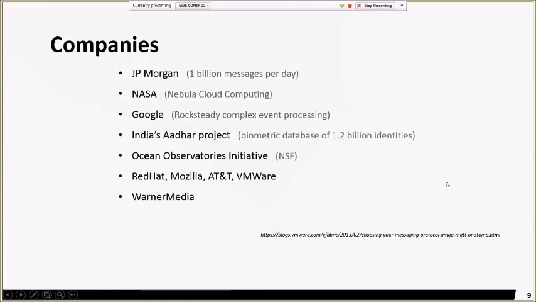It's just some companies and some projects that are using RabbitMQ. So JP Morgan uses RabbitMQ, and it processes about 1 billion messages per day. NASA uses it, Google, and India's Aadhaar project uses RabbitMQ.